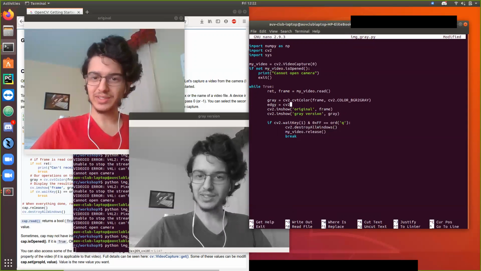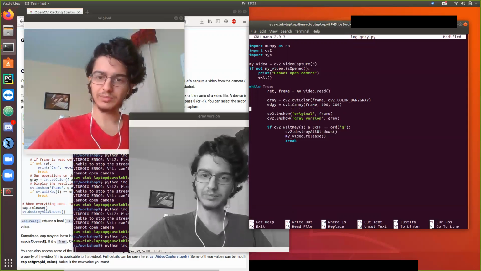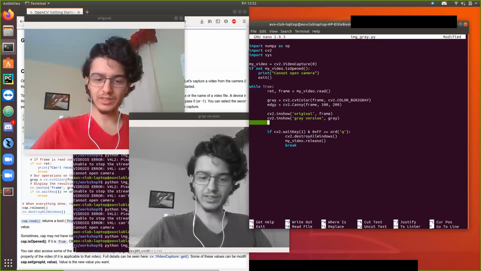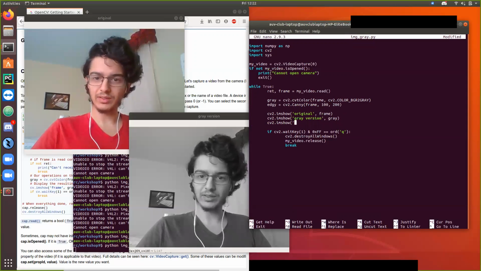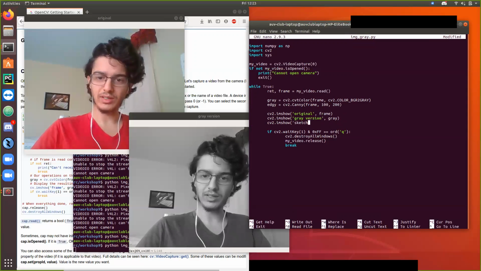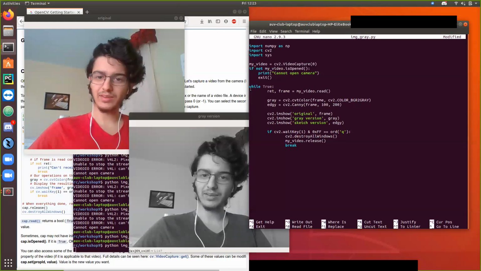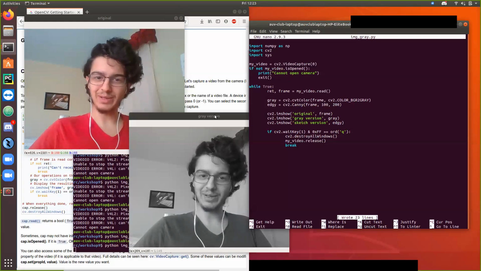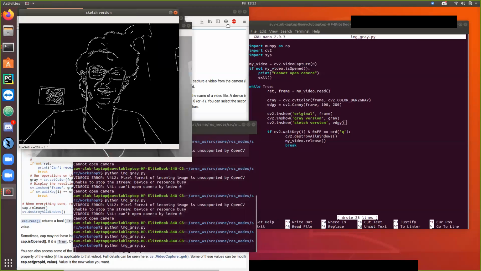edgy is equal to CV2 dot, it was canny, I believe, and then frame, 100, comma, 200. Yep. And then we go CV2 dot imshow, sketch version, comma, edgy. All right, let's see how bad this looks. Let's quit this, run this. Hey, it actually looks cool.